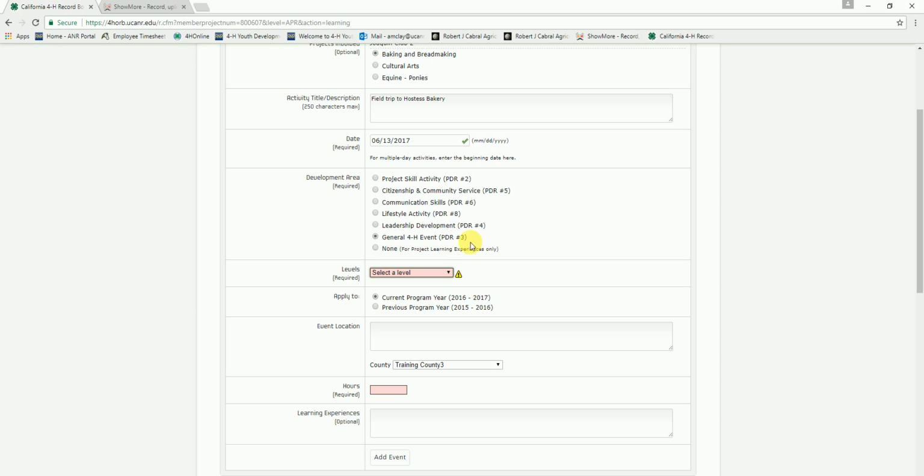So you could put it down as a general 4-H event. So a field trip to the Hostess Bakery could be considered a 4-H event. Or if you don't want it to show up in your PDR, for example, let's say you did a swine project and you vaccinated your pig. You can include that as a learning experience. It's something you did for your project and something where you were learning or practicing skills. So you can include it in your annual project report, but it wouldn't really qualify for anything under your PDR.